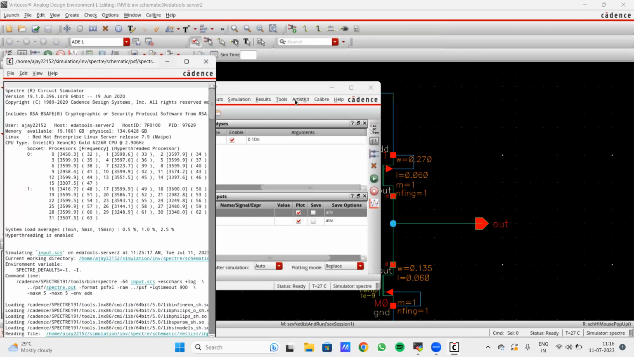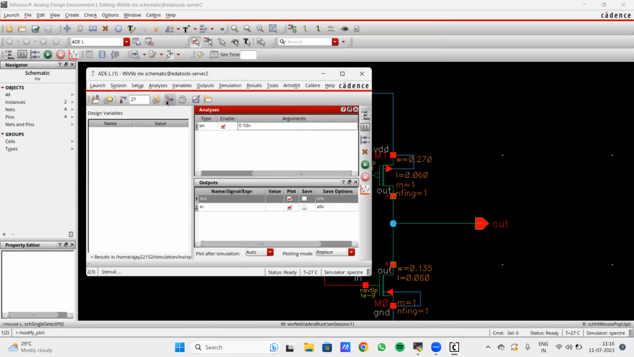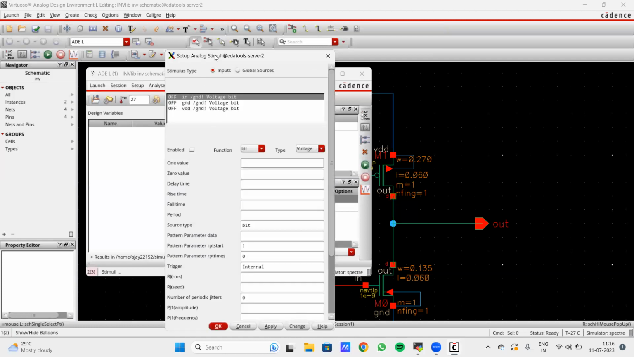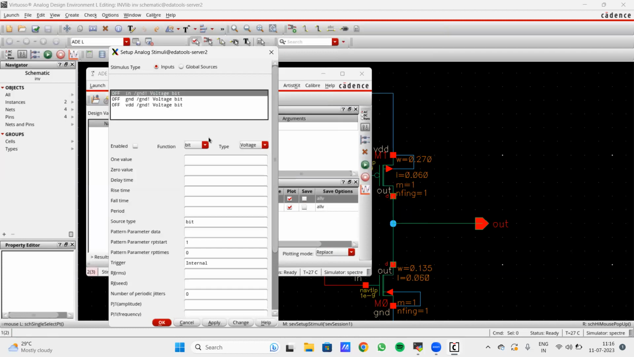Oh, wait a minute. I have not given the stimuli. So sorry for that. You have to give the stimuli also. So go ahead. Then give the ground as a DC 0 volts. This is input, I'm sorry. This is input. So you have to give input as pulse.